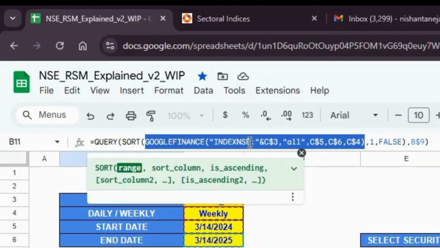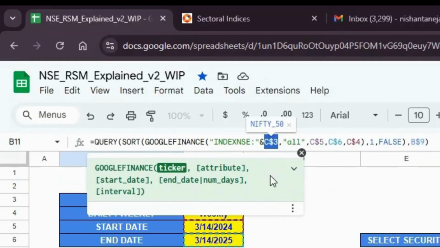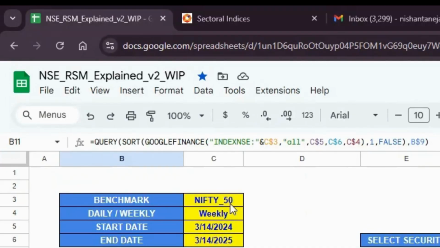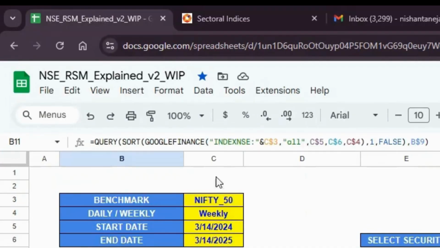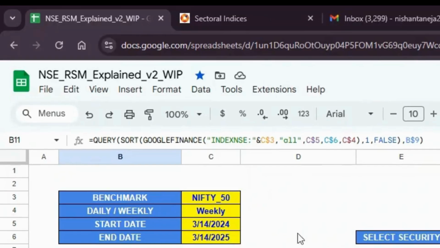We want to look only at index NSE, and I only want the cell C3. C3 is basically the benchmark, right? Because this column is called benchmark. So I want the index NSE Nifty 50. I want all the columns that Google Finance can give me, and I want it within the time frame of the last 1 year. So it's 14th March 2024 till 14th March 2025, right?